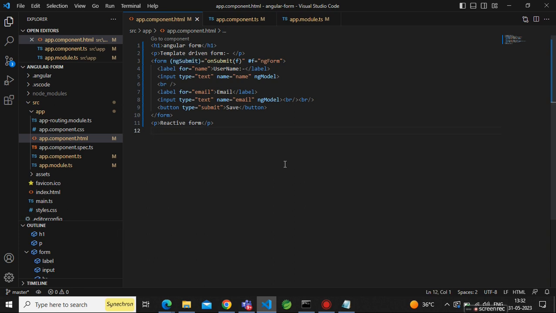Let's see, tomorrow we will discuss reactive form. The next concept is reactive form. Okay, thank you.